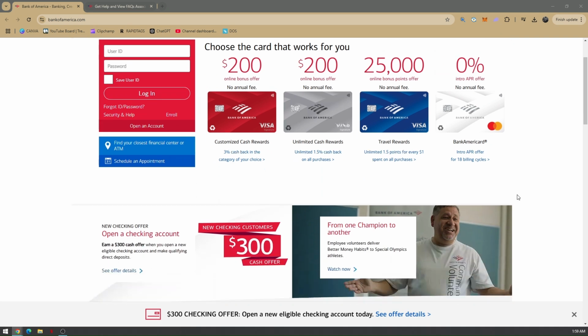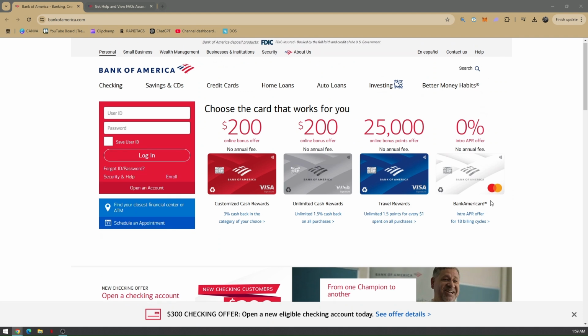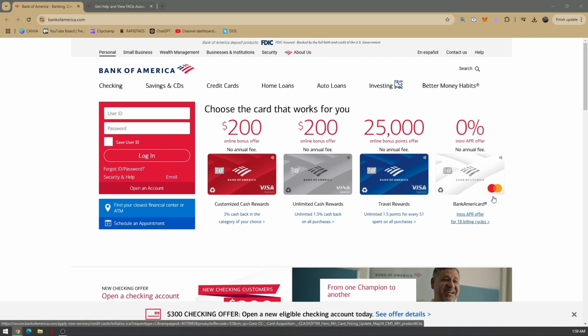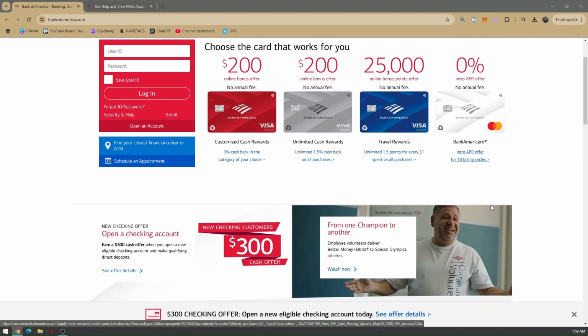So you'll just have to check the transactions you want to delete, then click the batch actions button, then select delete. Now, can you hide transactions from Bank of America?